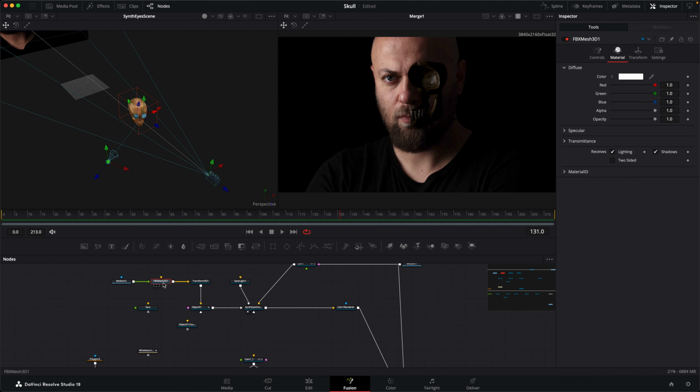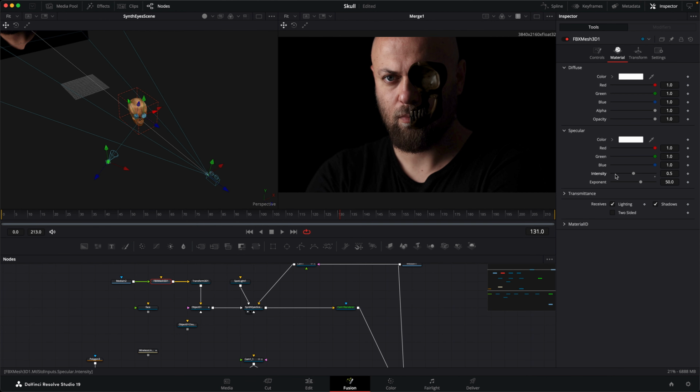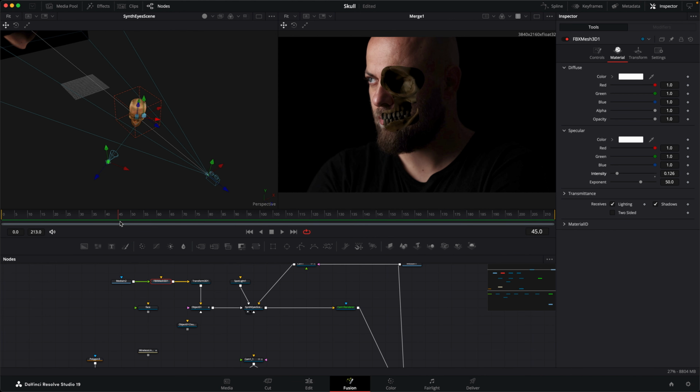So in the FBX mesh, our skull, if we go over to material, you can go to specular, and we can turn down that intensity. I mean, you can leave a little bit on there if you want. That's up to you. Bring it down like that. Okay, that's not too bad, but let's see.